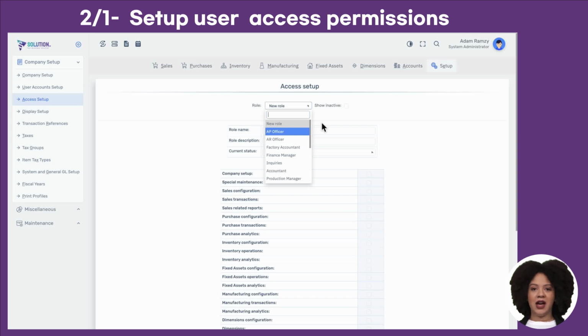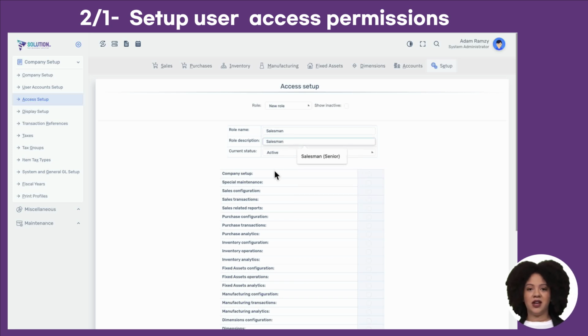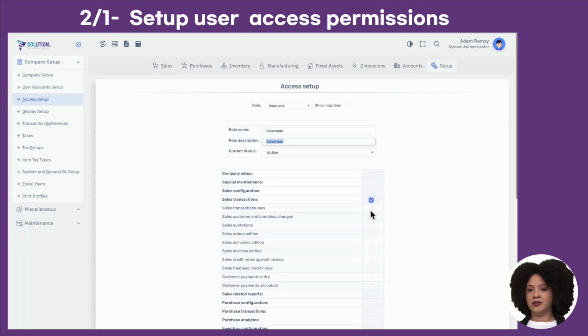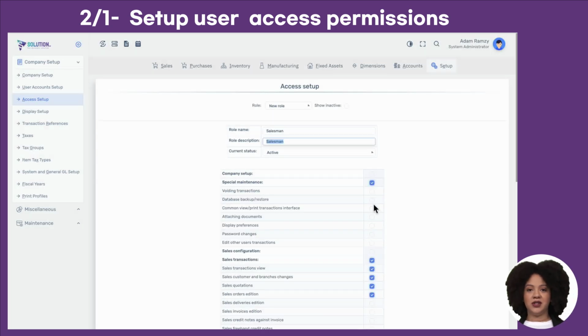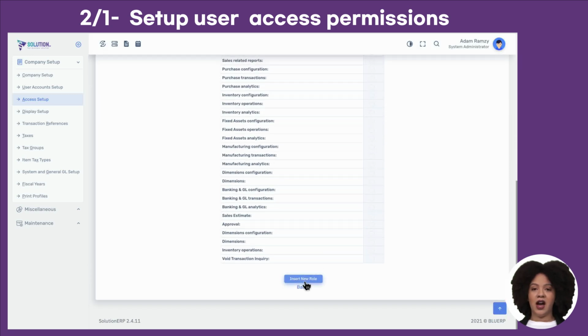Each module is organized into three tabs: Configuration, Transactions, and Analytics and Reports. Let's create an access setup for a salesman, allowing only the addition of new customers and the entry of sales quotations and orders. It's important to highlight key access options available under the Special Maintenance section. This includes a user's ability to attach documents, access and adjust their display preferences, change their password, and edit other user transactions within their access level.